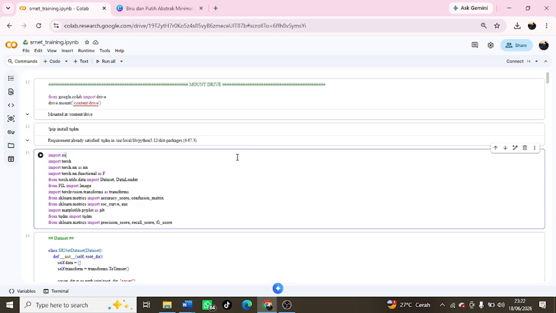Therefore, the first step is to build a dataset that can recognize both types of image and assign appropriate labels for the SRNet training process.